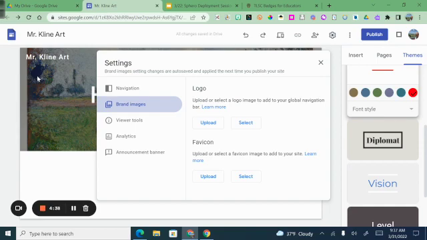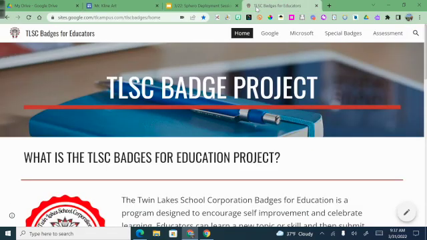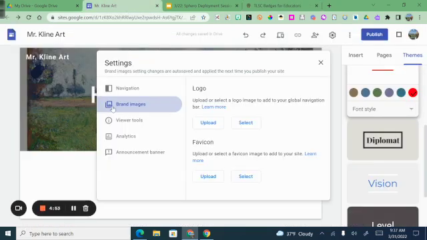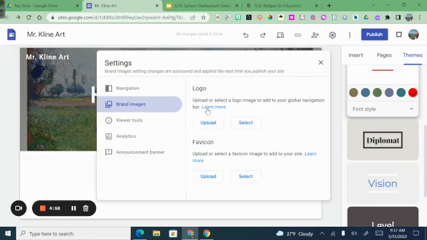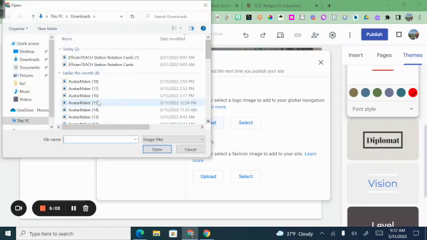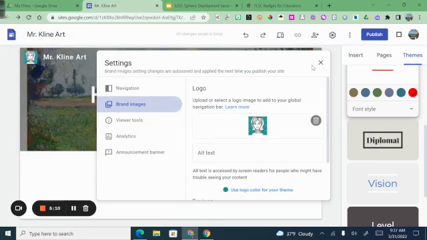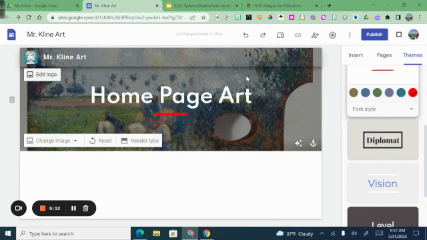Okay. So if I go over to my TLSC Badges for Educators, this Indian head is one of our logos we use for school. That's a logo that I just took from the school and put it on here. You can do that same thing with your avatar. So you go to Add Logo, and I want to go to Upload. And here you need to find one of your avatars. So I'll just choose this one. I hit Open. And see what it does now is it adds the avatar to the side.